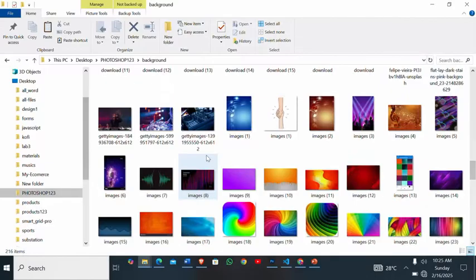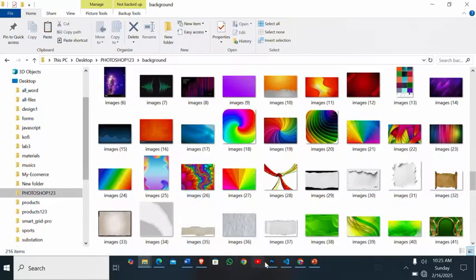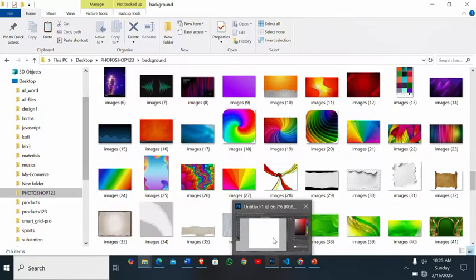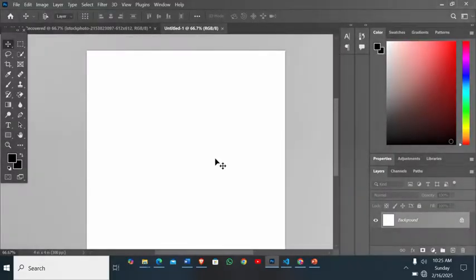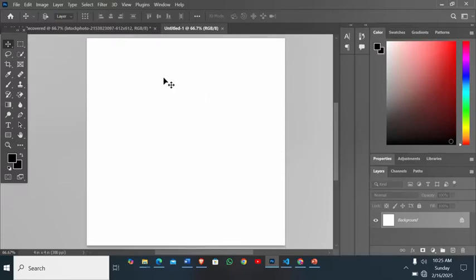So the first thing we are going to do is to create our new working space. As usual, you hit Ctrl N, then you set the resolution to 300, and I'm going to use the canvas size of 4x4. So this is our new working space.